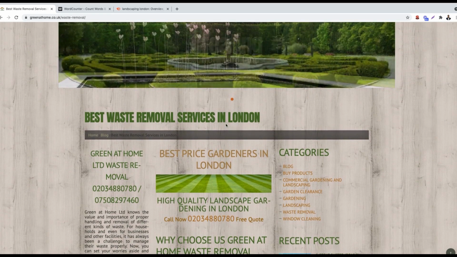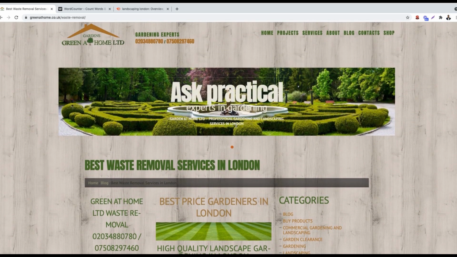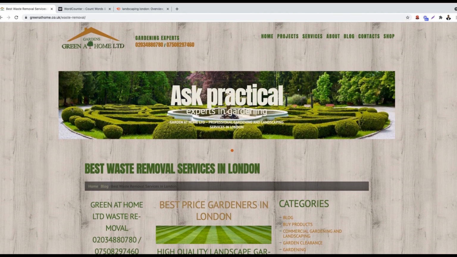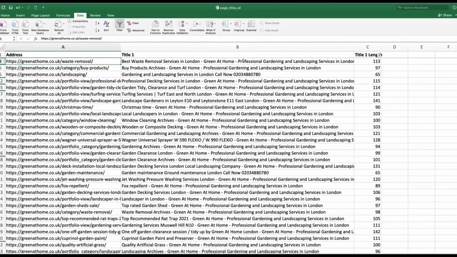It's literally a page about waste removal services in London. Quite self-explanatory. So that's always good to know and to keep in the back of your mind when it comes to rewriting these title tags. So just from looking at these title tags, I've already noticed one thing.